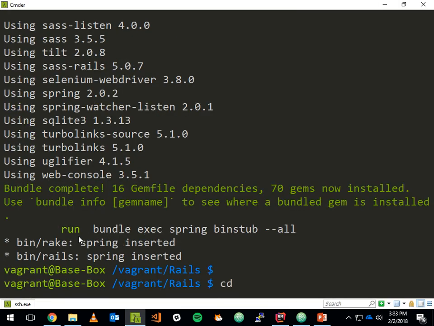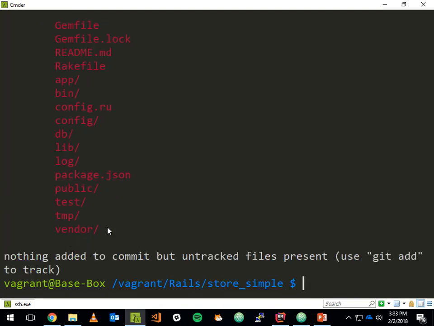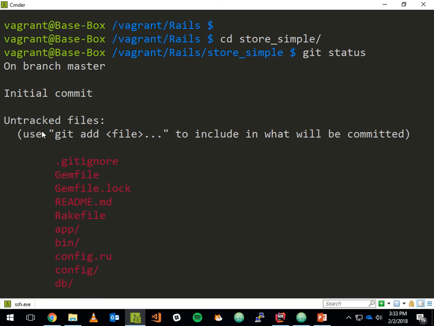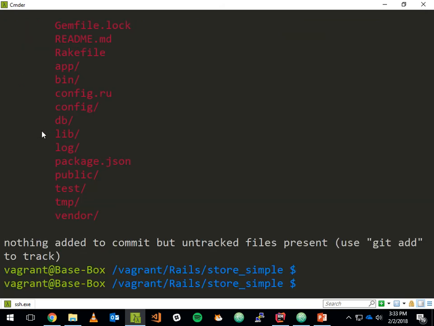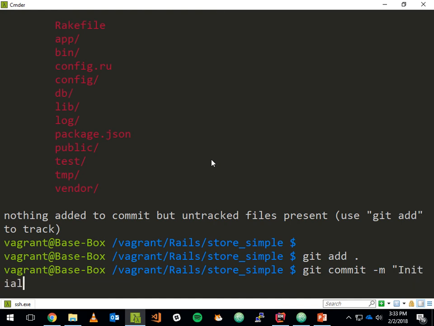We can navigate to that store_simple folder. If we did a git status, we would see it's got a whole bunch of untracked files. And we could do our very first commit. We could do a git add dot. That stages everything. And then git commit -m. Remember, the dot will look at the current folder and stage all the files in the current folder and any subfolders below that. And then commit with the message: initial commit of a new Rails app.